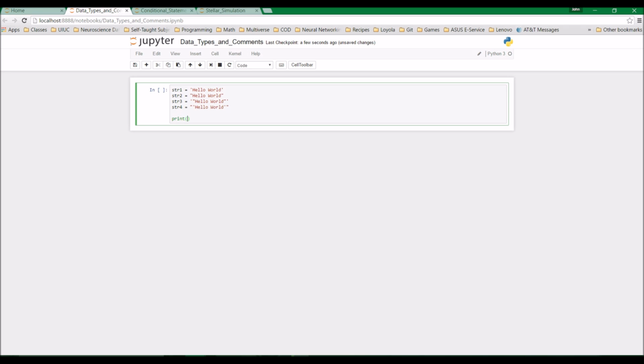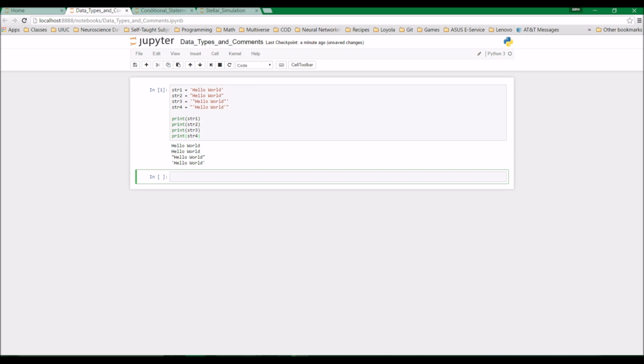So let's do print string1, print string2, print string3, print string4. This is how you output data, by the way, with the print command. I'm going to do an input-output tutorial later. So if we print all these, you can see the first two equate to each other. Quotes, apostrophes doesn't matter. The third one has the quotes on the inside, so hello world is in quotes, and the fourth one, because the apostrophes are on the inside, we have apostrophes around it.